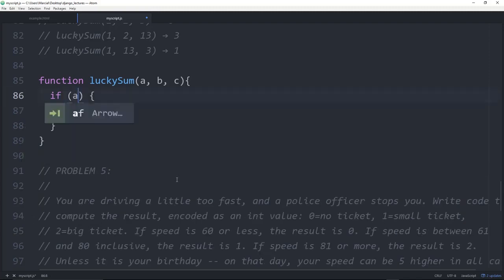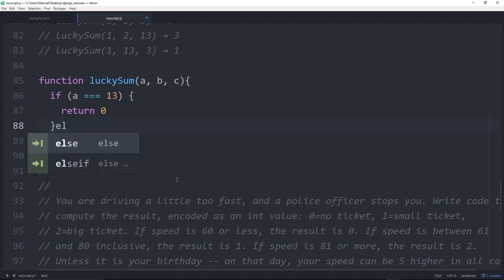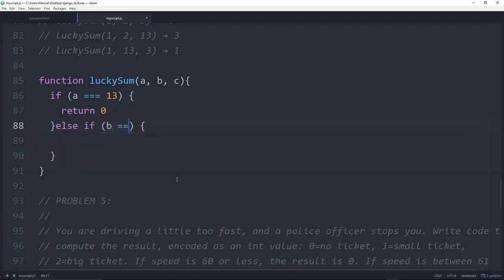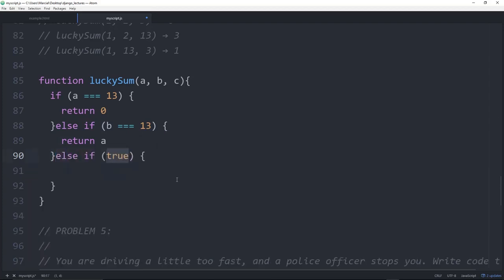So if a is equal to 13, and I was using double equal sign there just because we assume that we're actually going to get integers, not strings. But if a is triple equal sign to 13, I return 0. Then we have else if. So if b is equal to 13, then I'm going to return a, which makes sense because that's the only one to the left of b. Then we say else if c is equal to 13, then I'm going to return a plus b.